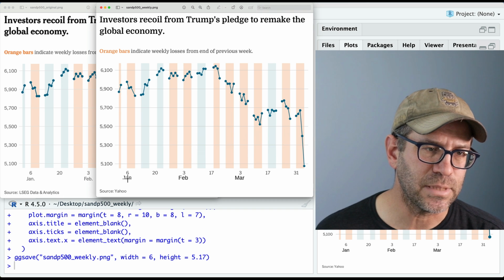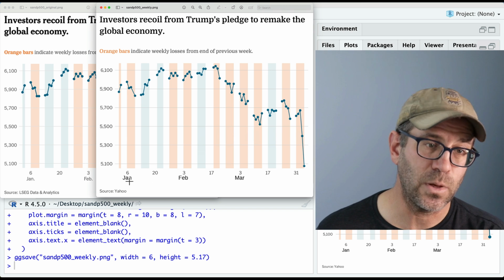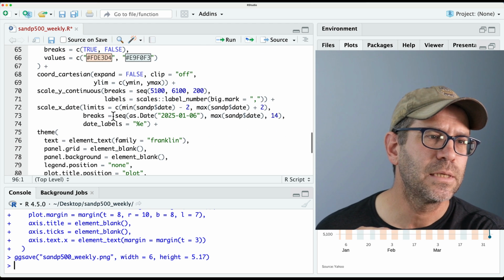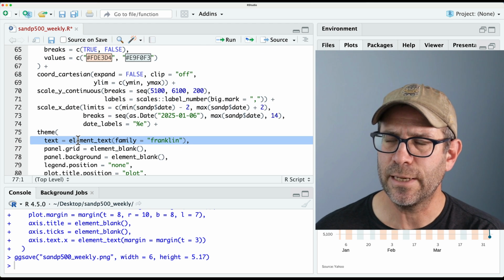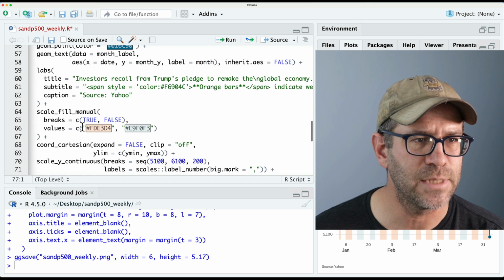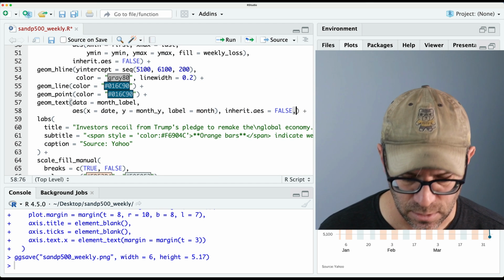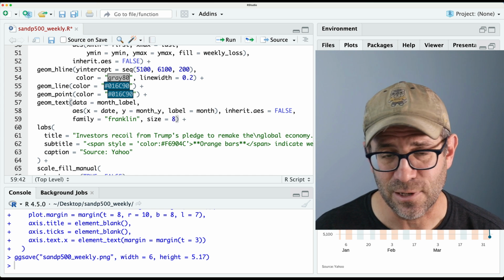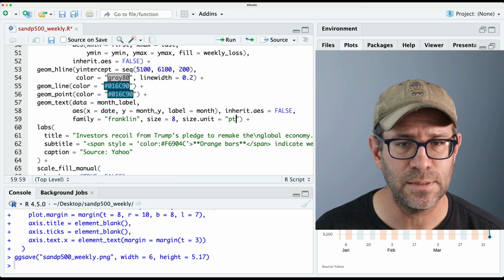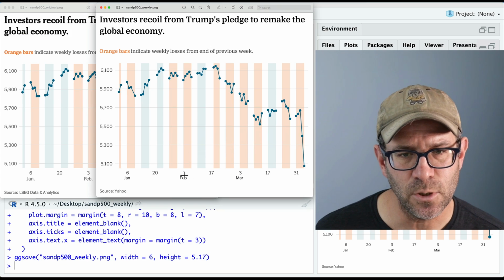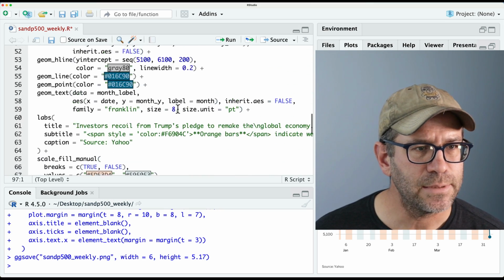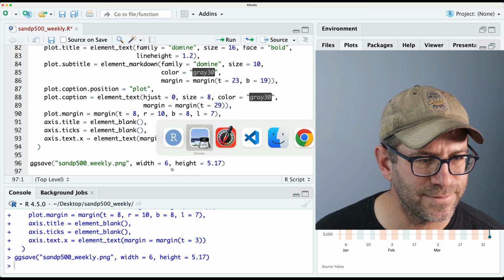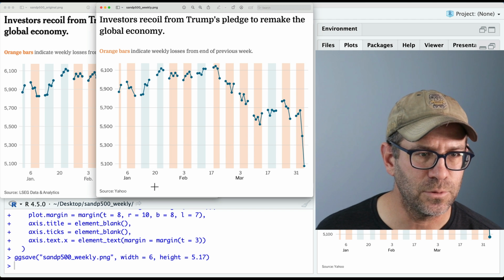But we need to match the size of the font as well as the font, because it's still using an Arial font rather than the Franklin font, because even though we have defined family equals Franklin here in theme, that doesn't hold for geom_text. So we'll do that very easily here. We'll do family equals Franklin. Size, I don't know. Let's just start with 8 and do size.unit equals pt. That shrinks it down. I think it's perhaps too small relative to the number. So let's take that back up to say 9. Put it in the wrong place. All right, so that's much better. And I think that looks really good.